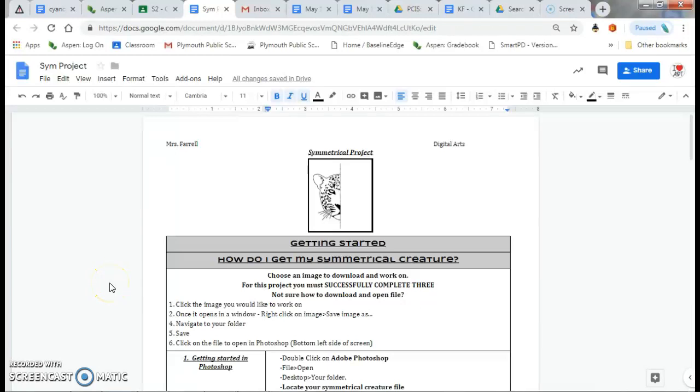So today you're going to create a symmetrical project. You're going to find in Google Classroom in a minute that there's photos that were created, or images that were created, where the left side is visible and you have to create the right side. These are the steps that you should be following.